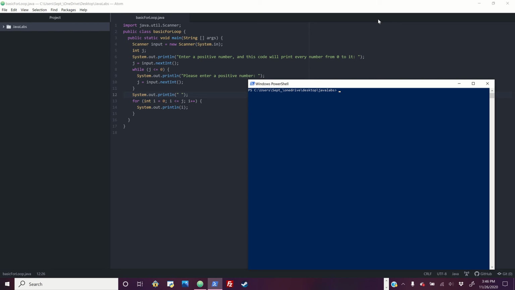I'm going to teach you how for and while loops work. In the last video, I went over if statements and user inputs, which I will be using again via the Java util Scanner.